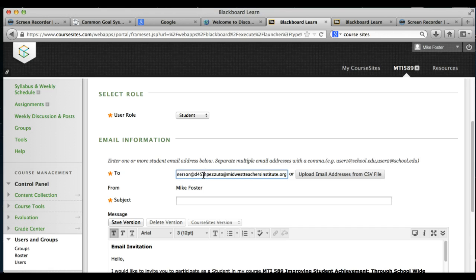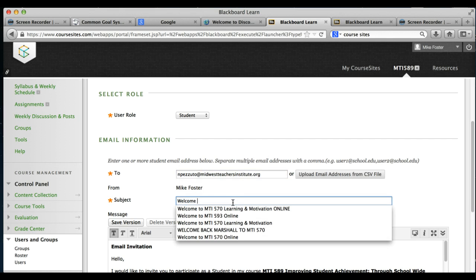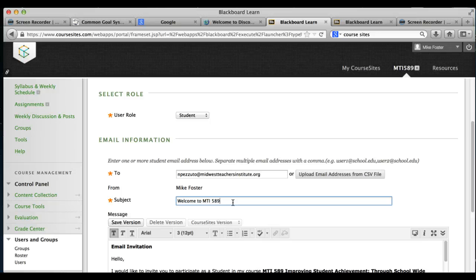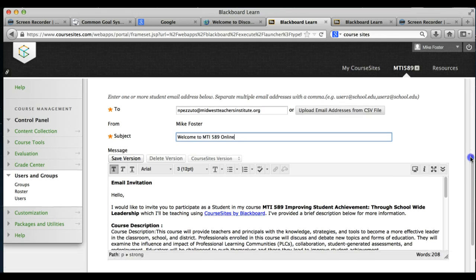I'm just going to include myself just in case I accidentally email. So you would just put everybody's email, comma, you know, for multiples. All right. And then subject, always put in welcome to MTI 589 online. Now you don't have to put the whole word. Everybody knows, I mean, they applied for your class. They know it's 589. You don't have to type in all those words, and it automatically generates your email.